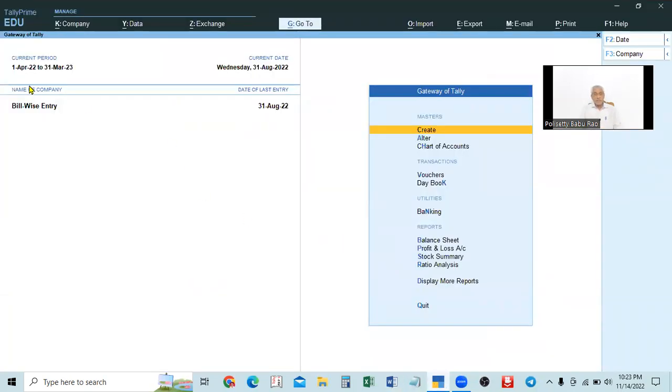See here, we first go to the select company page. In that, I selected this company and entered, so the company is loaded in Tally Prime. That is the Gateway of Tally.